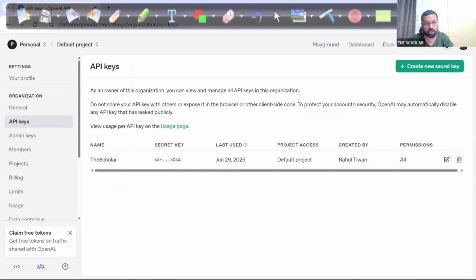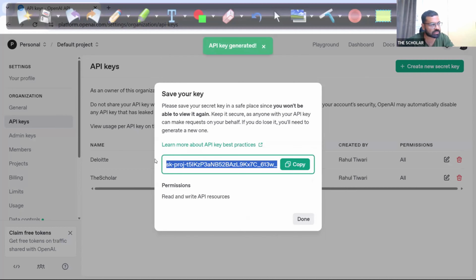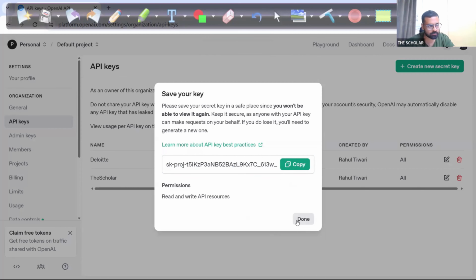How? I will be going ahead and clicking on this create new secret key. I can give any name, let's say Deloitte. You can give any name, that's okay. And I will be selecting a default project and creating the key. So here is the key which I have. I will have to copy this key and put it in my application. Okay, that's it.